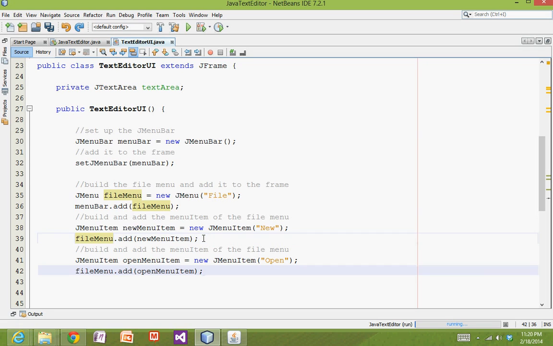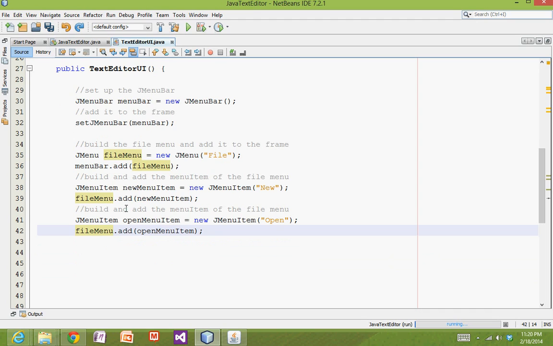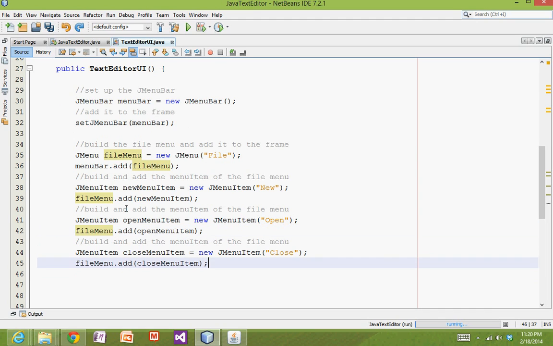So we're going to proceed to add the open menu item. Same process, we instantiate the menu item, give it a different name, we give it a different label, in this case it's open, and then we're going to add it to the same file menu that we just created and set to the menu bar up here. We proceed by adding a close option as well, because typical document editors will have new, open, close, so we can close the current document if we wish. And we can continue by throwing in other things such as a separator.